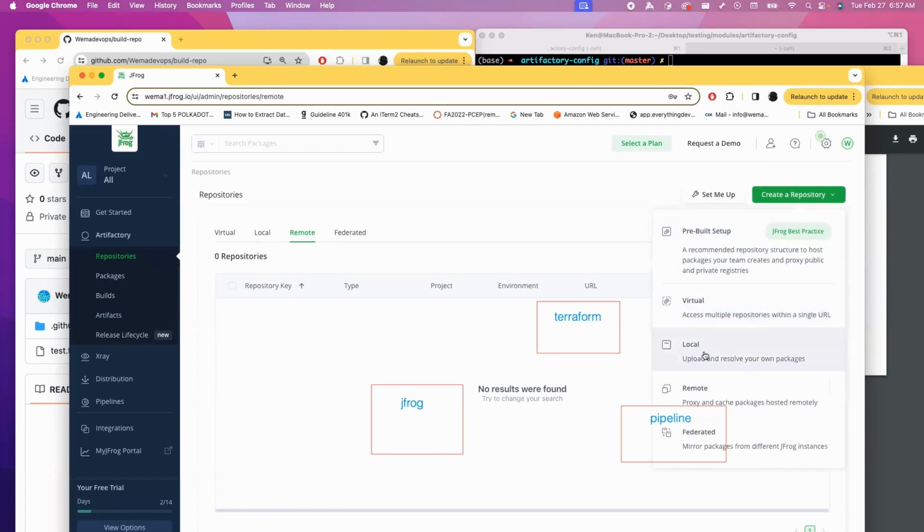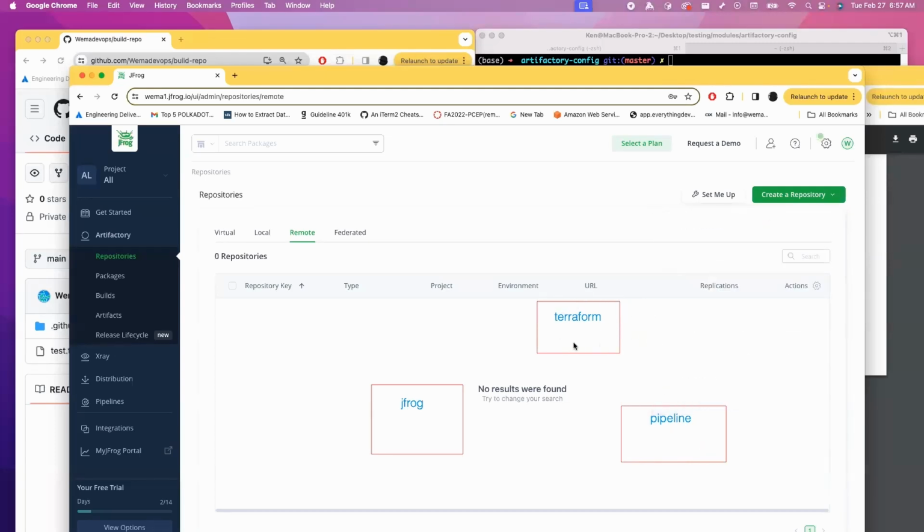I can create a local repository, or I can create what we call a remote proxy, right? This remote proxy is like, I have my Terraform registry here, or my Docker registry for my Docker images, my Docker Hub. But in JFrog, I can create a proxy, right? So this proxy is maybe Terraform, and this proxy is maybe Docker.